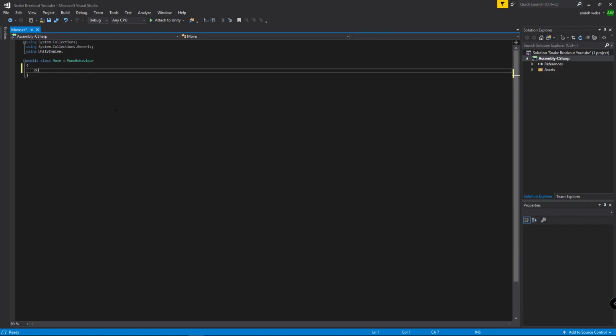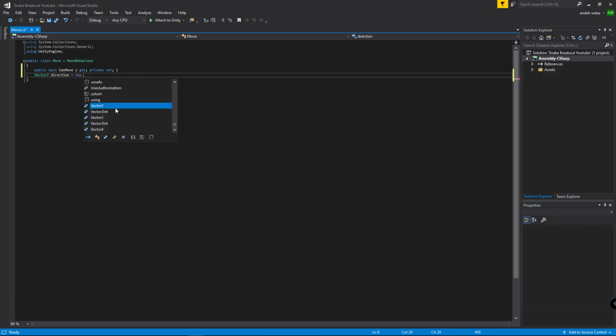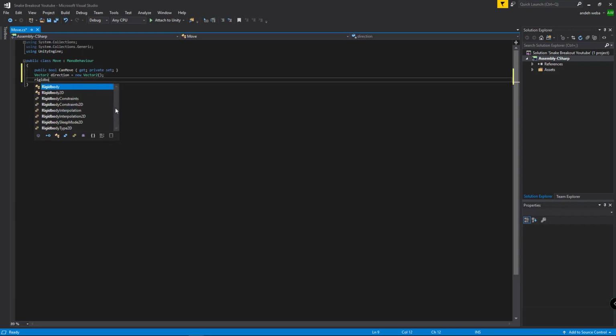We'll then make a new bool called canMove to determine when the tick of the movement should occur within our FixedUpdate. We will also need a variable called direction, which is a Vector2, to return the direction that our character should currently be moving in. Then also create a Rigidbody 2D to cache the Rigidbody 2D of our controller.